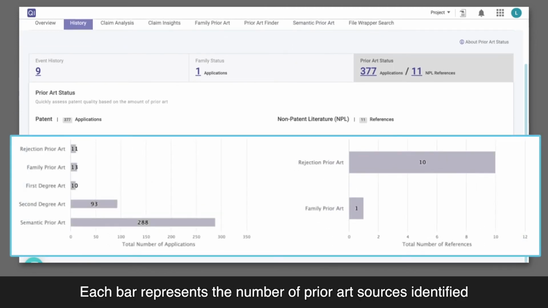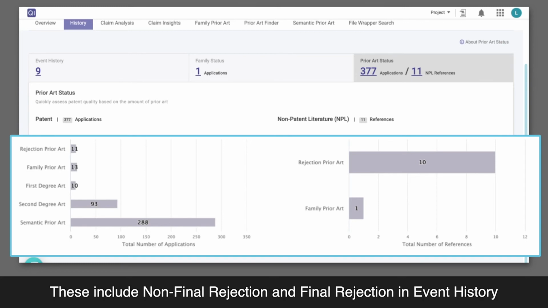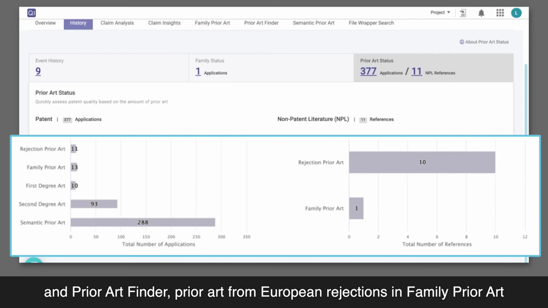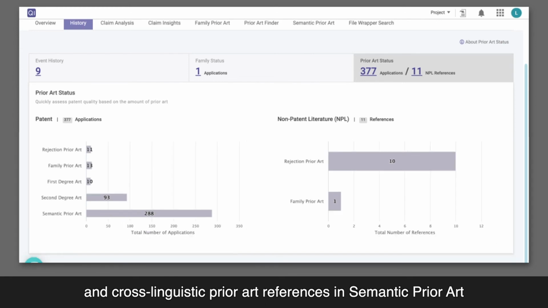Each bar represents the number of prior art sources identified by Quality Insights and its relation to the patent at issue. These include non-final rejection and final rejection in event history and prior art finder, prior art from European rejections in family prior art, and cross-linguistic prior art references and semantic prior art.